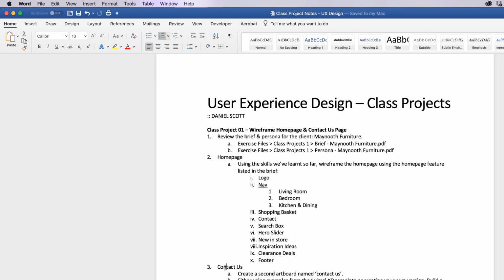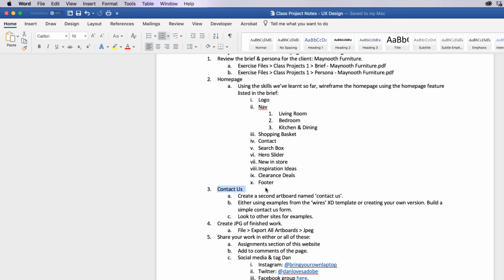You're going to create a contact us page instead. So it's a slightly different client, well, completely different. They are a furniture manufacturer. They want an e-commerce site, which we'll look at in a second. So on that contact us page, you need to create a second artboard, it tells you what you need to do, and you need to get one of the examples from the wires, or you can create your own. If you get stuck at what should be in a contact us form, you can check out other sites. Just look at other furniture sites for examples.